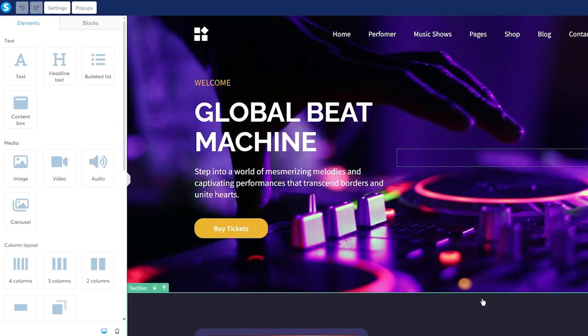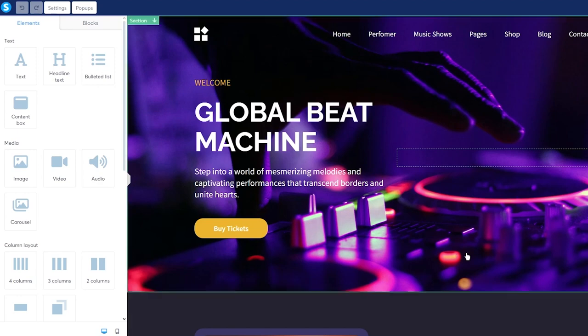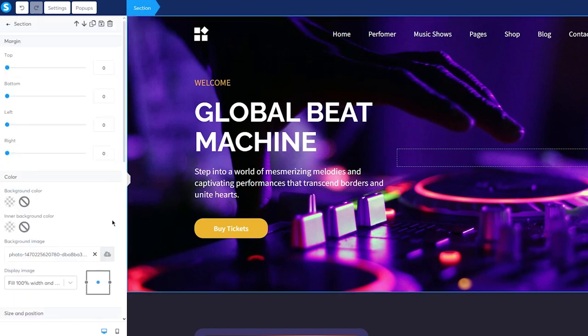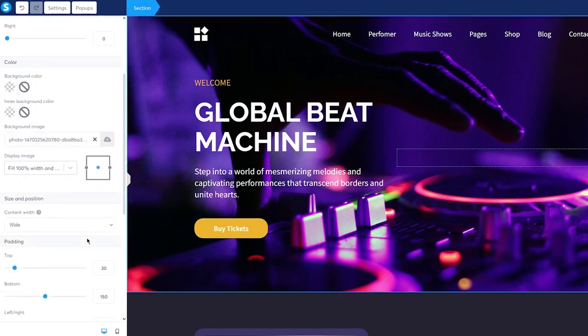So first of all, let's talk about editing the elements inside the page, which are already in the page. So let's say I want to change this image in the background. I don't like this image. So you're going to click on the image. Once you click on the image, as you can see, it's going to open this up in the left-hand side.